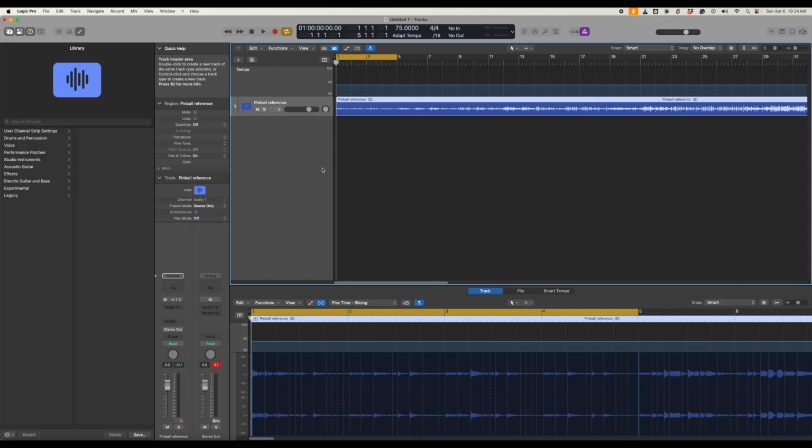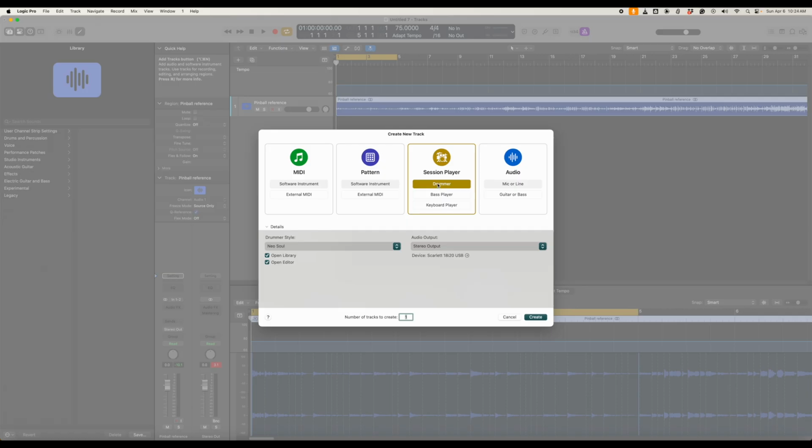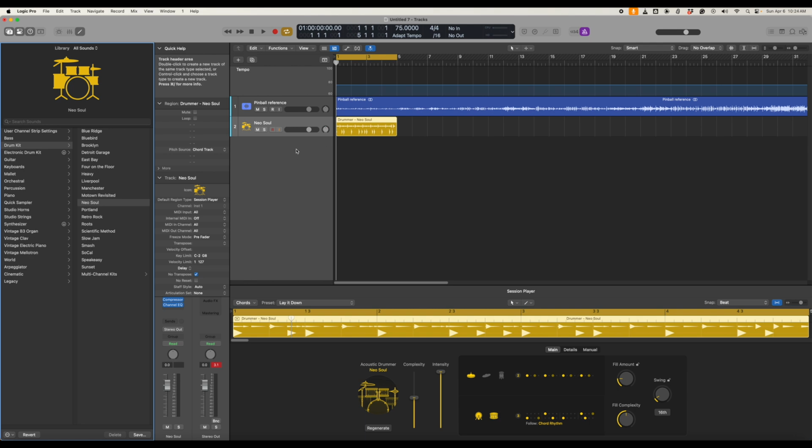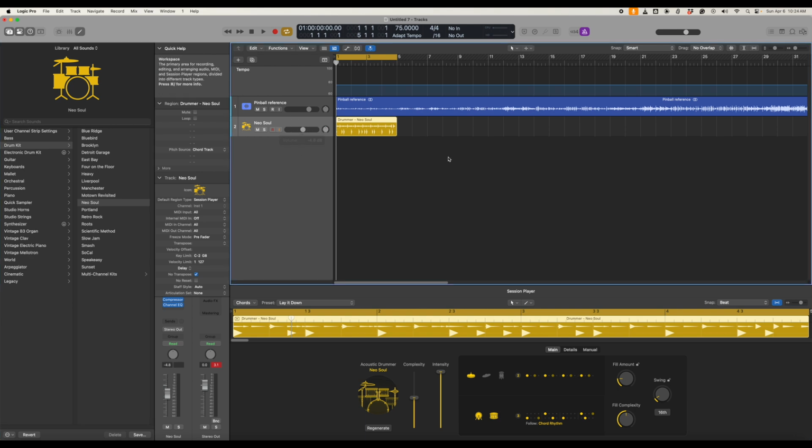But the advantage here is we can now add in MIDI instruments. So if we wanted to add in a drummer, for example, we say drummer and hit create. Now the drummer should be totally in sync with the song. So let's check that out. As you can hear, the drum is perfectly aligned. So now we can use the drummer, or any kind of MIDI tracks. If we want to use the session players and add in a keyboard or a bass player, it will line up perfectly with this whole song.